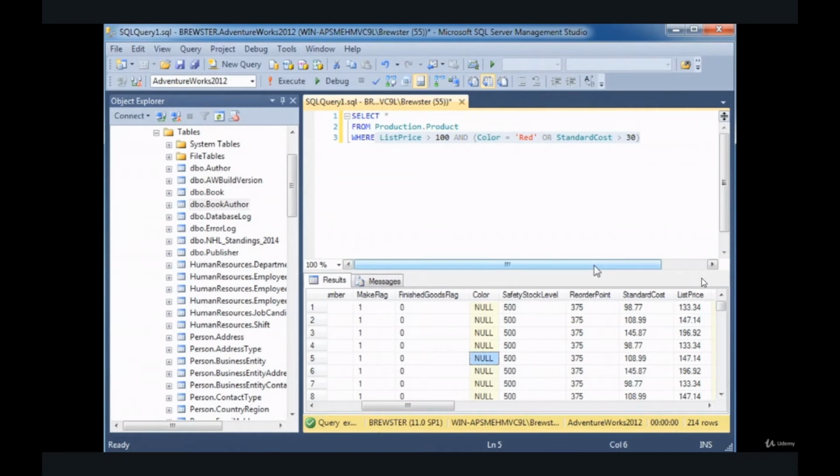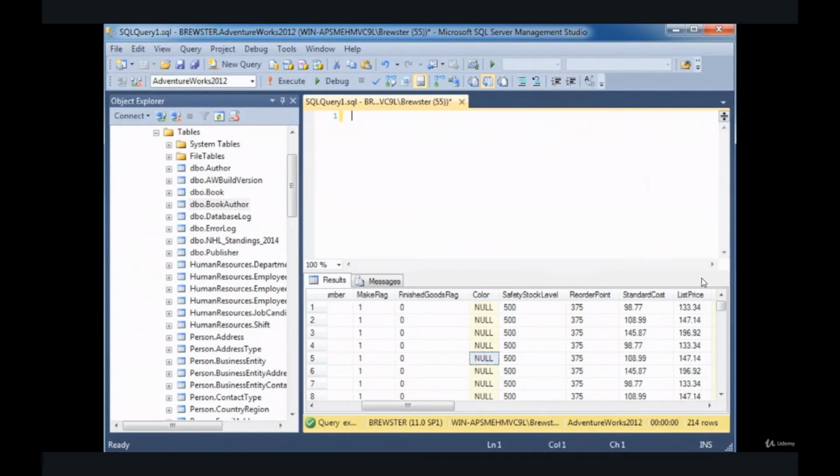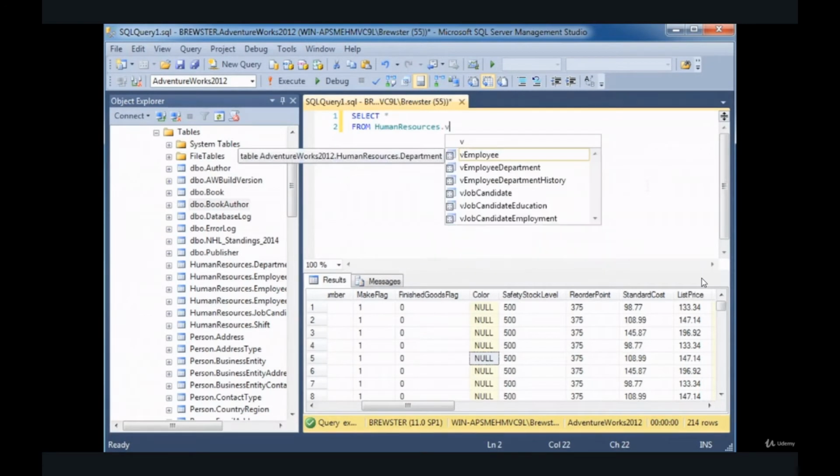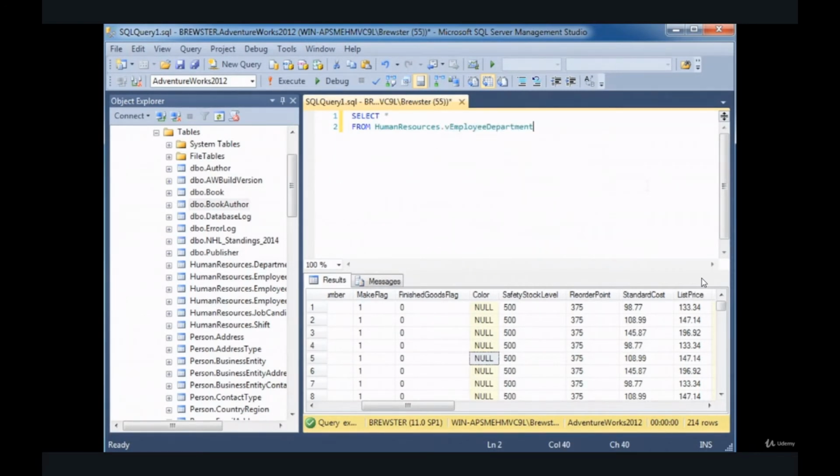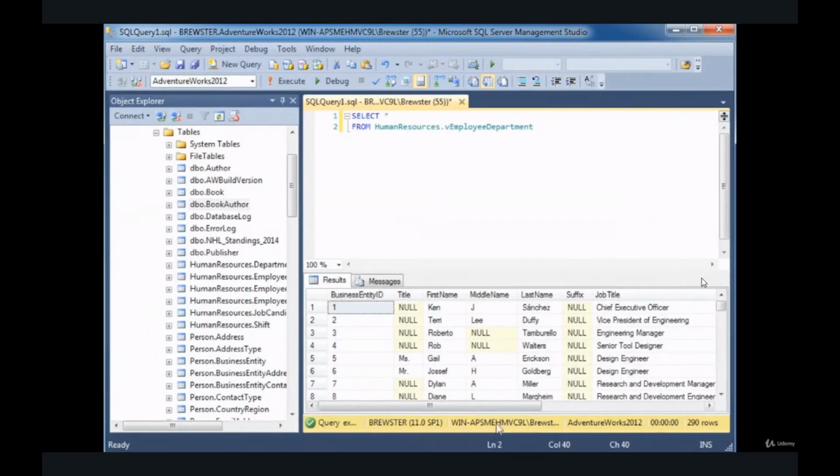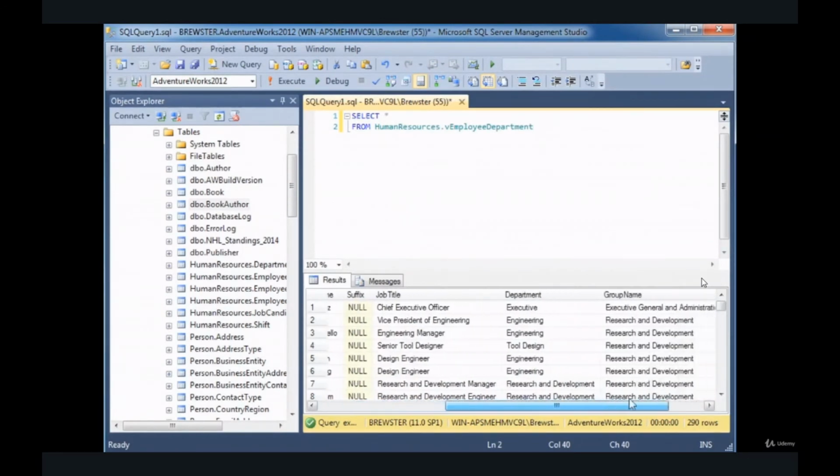Now we can have multiple parenthetical Boolean expressions wrapped in our queries. Let's clear the query window and write this. Let's return all rows and all columns, so select star from HumanResources dot, we're going to use this employee department view, vEmployeeDepartment. Pull that up, and we're going to be filtering on a few of these different columns.